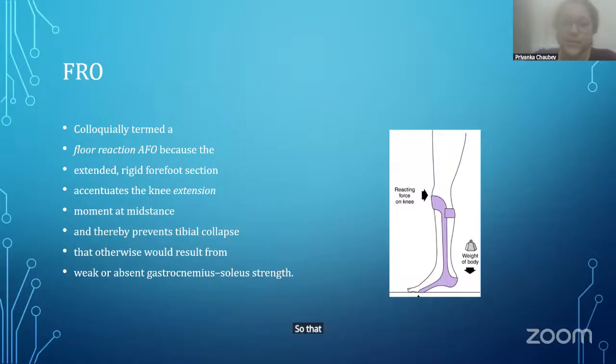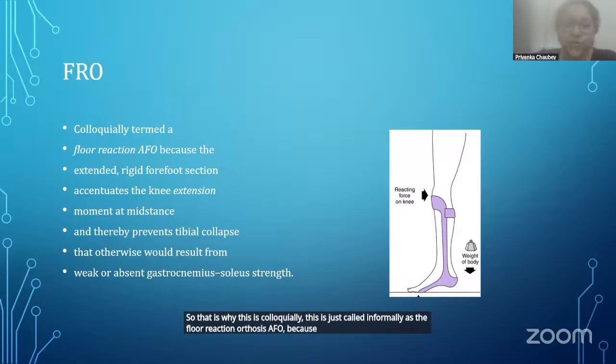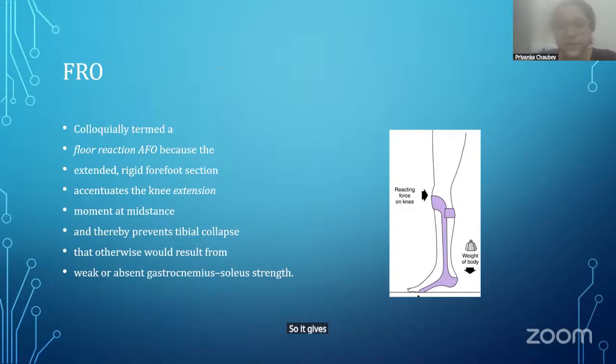So that is why this is colloquially, informally called the floor reaction orthosis, AFO, because the extended rigid forefoot section gives a knee extension moment at mid stance, and it prevents the tibial collapse. Okay, if your gastrosoleus is weak, it gives the knee more stability.